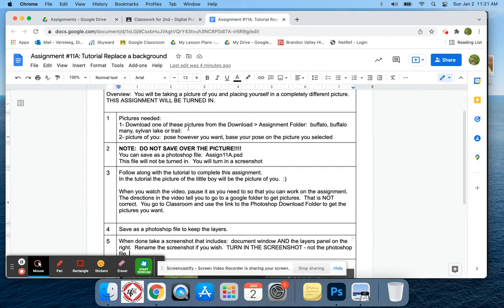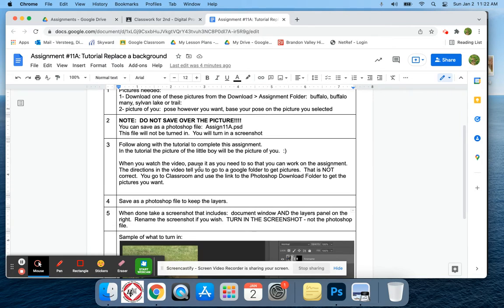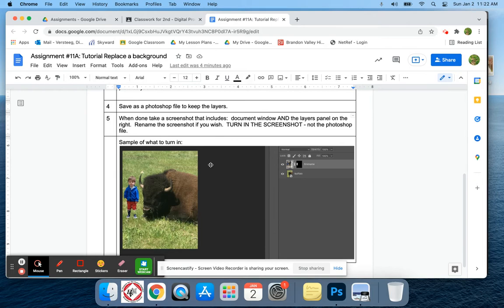Okay, so you've got your two pictures. Now, just a couple of notes before you get started. If you don't get the project done, make sure that you save this as a Photoshop file. Again, use whatever name you want. The reason it's going to be saved as a Photoshop file is because you will be creating layers and you want to preserve those layers. Note that in the end, the Photoshop file will not be turned in. You will be turning in a screenshot. And just remember, keep following along with this tutorial, pause when you need to, and after that, you should be good to go. This is basically what you want when you're done.